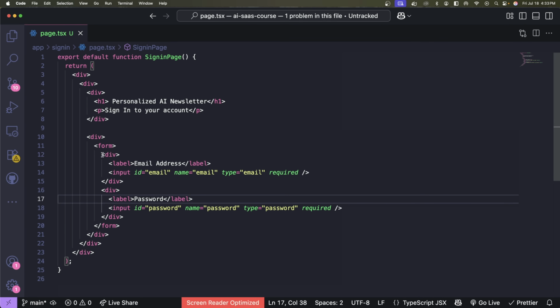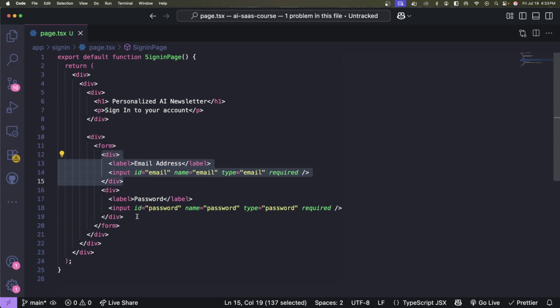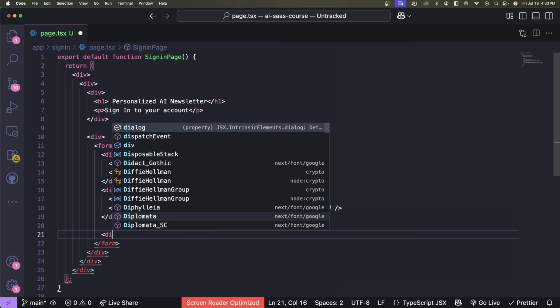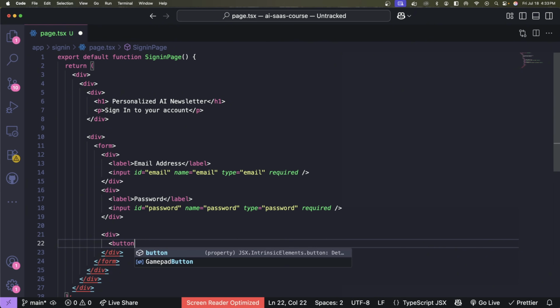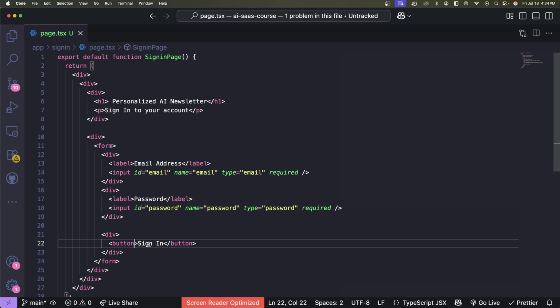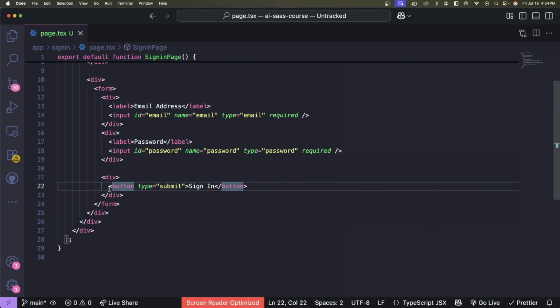So with this, we have now an input for the email and an input for the password. Now what we want to do is add a div below this, and this div will contain the button for submitting the form. So I'm going to have a button, and this button will contain the message saying sign in, and the button will be of type submit. Perfect.